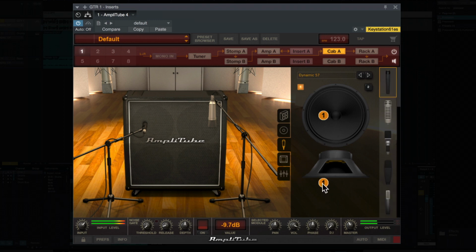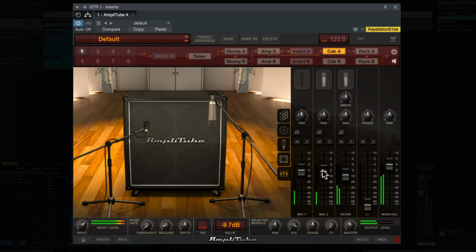When you move one microphone farther away from the speaker than the other one is, you get phase cancellation, and different frequencies will get canceled out more than others, and you get all kinds of interesting different sounds. And then varying the level of each of the microphones gives you even more sounds.